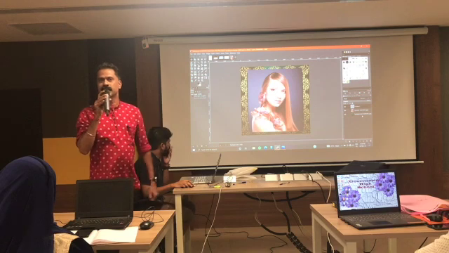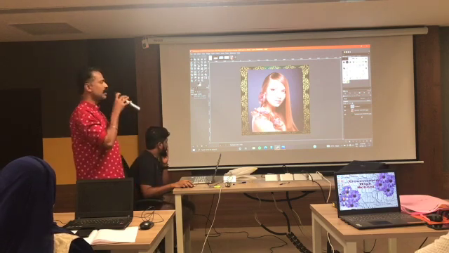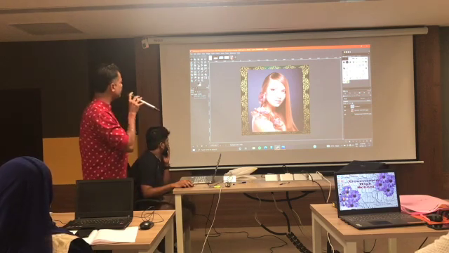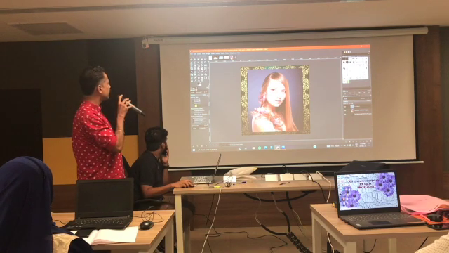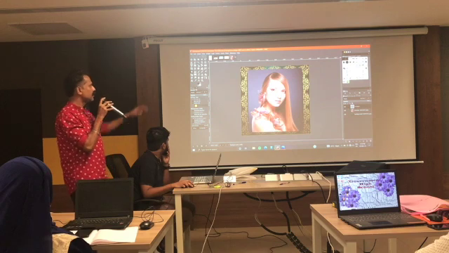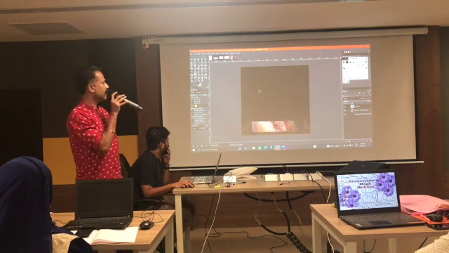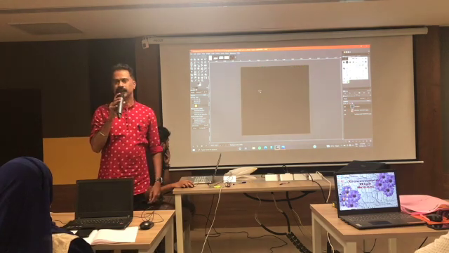Fine. After taking the layer, what you have to do? You have to just go to bucket fill, right? And then you have to change the color to black for the full layer, right?